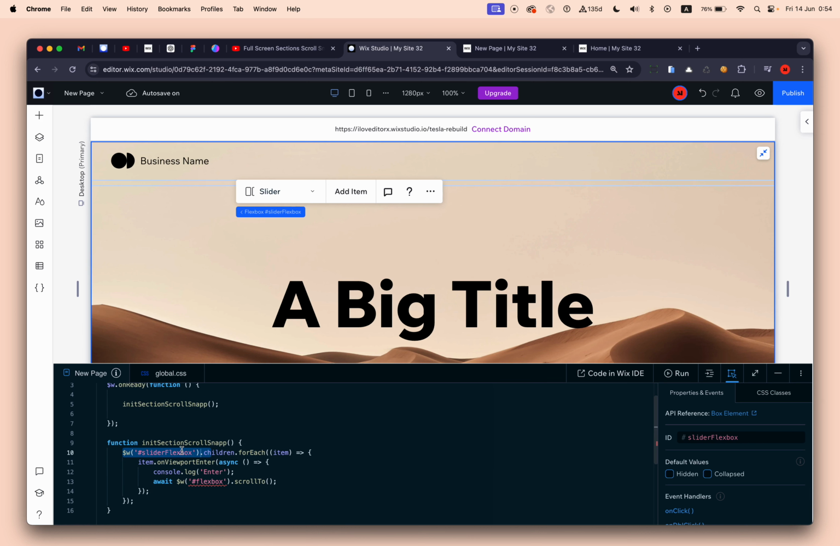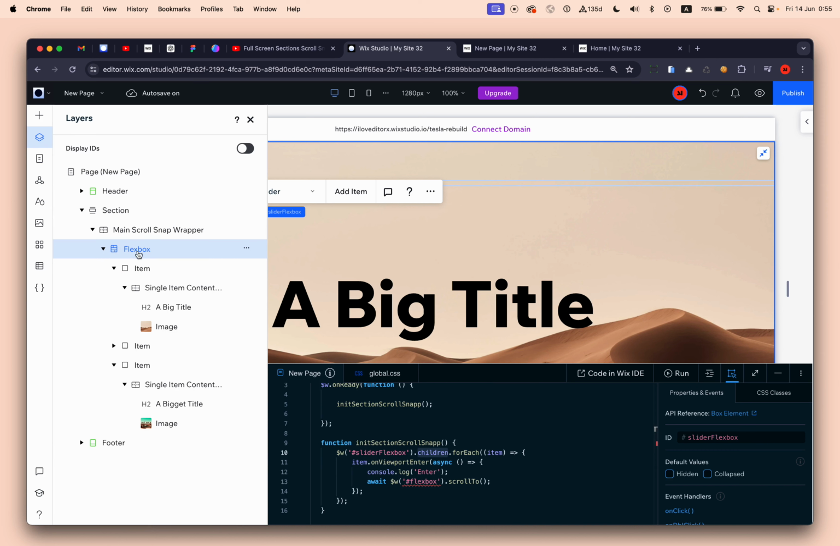So in this line we are selecting the Flexbox and then we are talking about its children. The Flexbox children are all these items. So this Flexbox right now has 3 children. So I'm saying for each child, okay, so this is a single item. You can see this is an item. For each item, so this is a loop. It's actually going one by one.